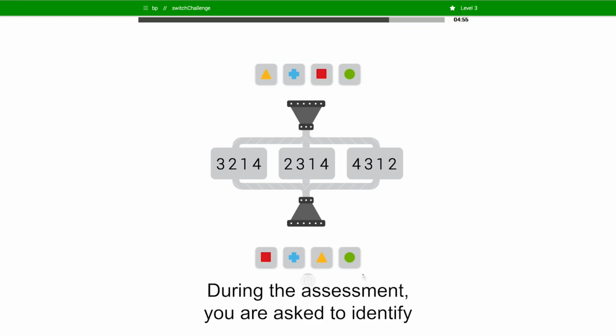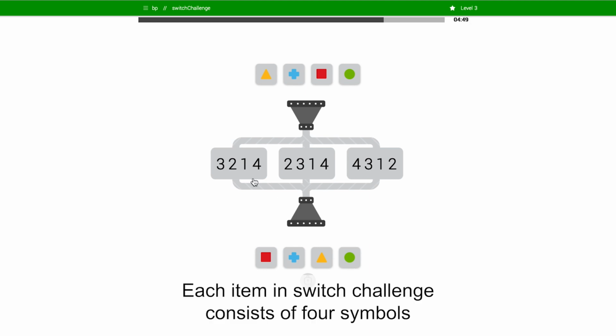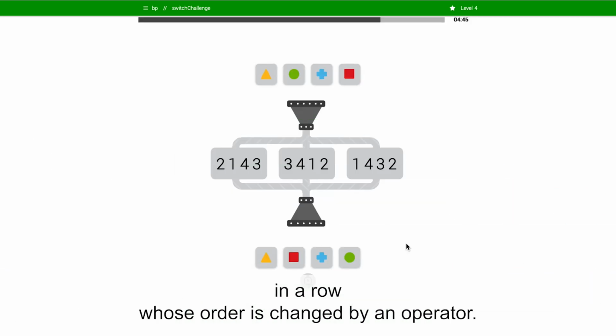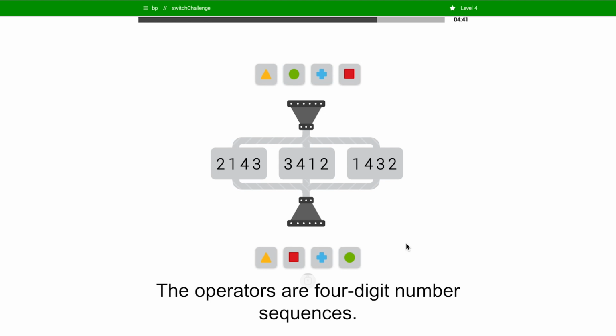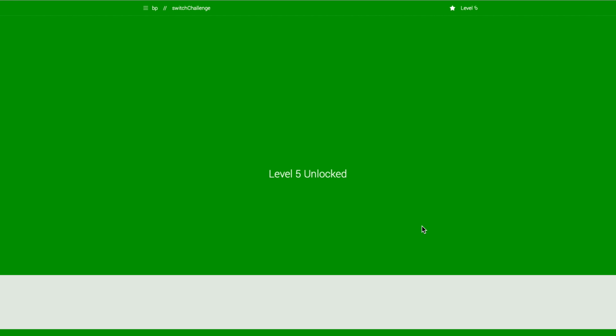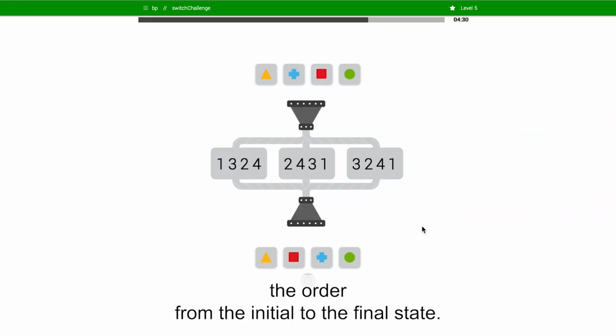During the assessment, you are asked to identify the correct operator for receiving a specific result. Each item in switchChallenge consists of four symbols in a row, whose order is changed by an operator. The operators are four-digit number sequences. The initial and final states of the symbols are depicted. The task is to find out which operator changes the order from the initial to the final state.